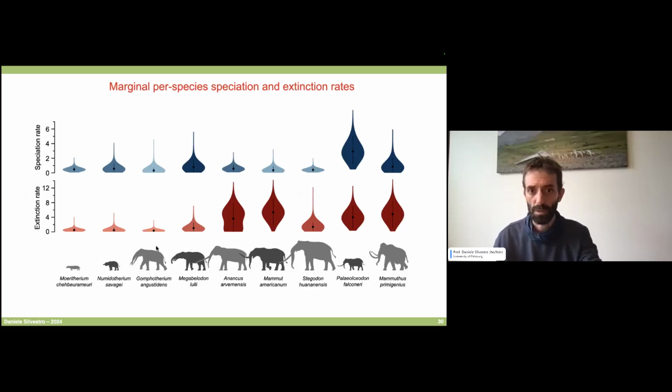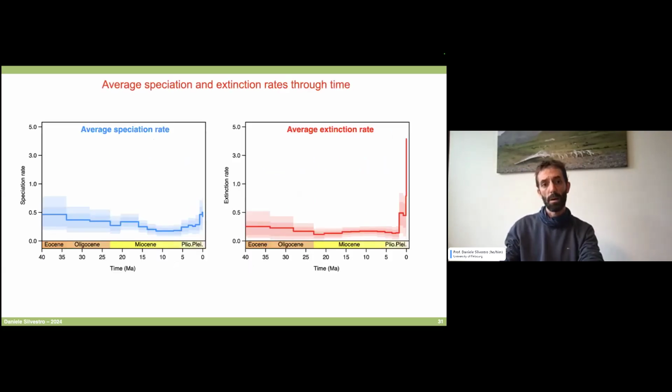species-specific rates of speciation and extinction. These are some examples. We get these distributions. So these are posterior estimates of speciation and extinction rates for each species. We can marginalize these rates through time to get average speciation rates and extinction rates through time.